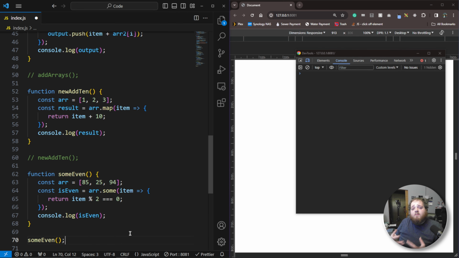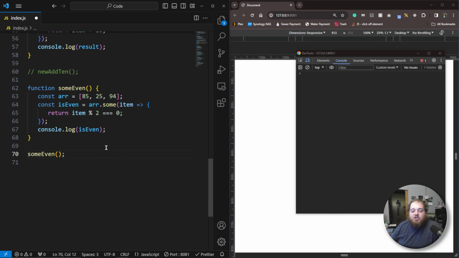Now another similar method to this is going to be the array.every method. And this is going to be basically the exact opposite of the array.some method, where every element inside of the array has to be true for the whole thing to be true, or else it's going to be false. So let's check this out.